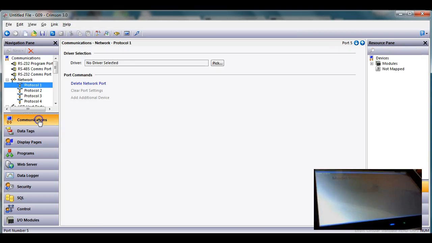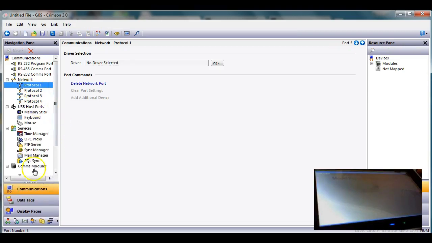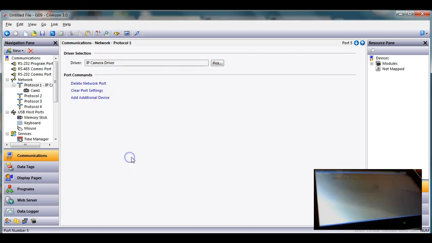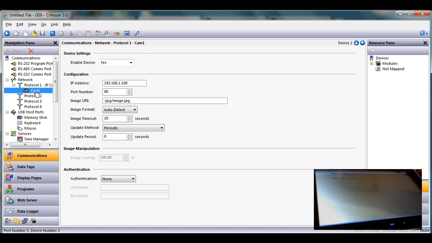So I'm going to go to communications on the left, on protocol 1 here, over on the left-hand side. I'll click on protocol 1, hit the pick button. I'm going to pick the IP camera driver under the system, the first category here. System, click OK. Then if I click on the left-hand side where it has now the camera, first of all, I might rename this AXIS_P1214. That way, when I choose it later, it'll make sense.